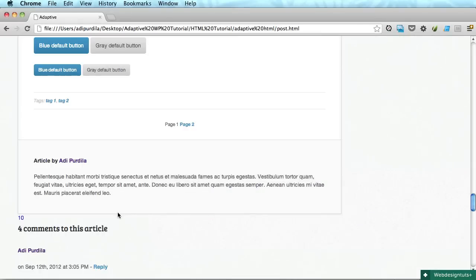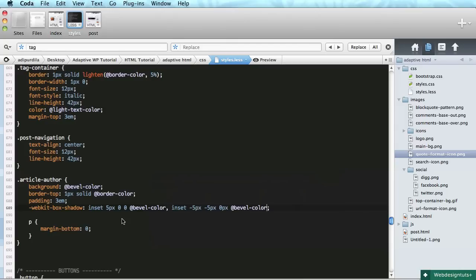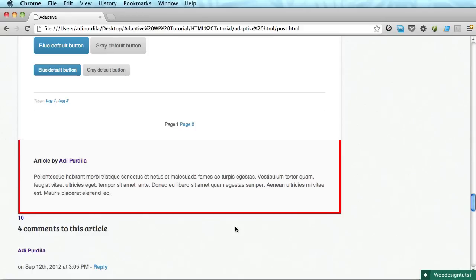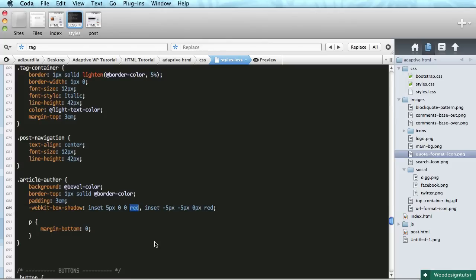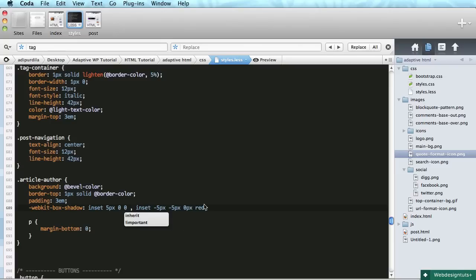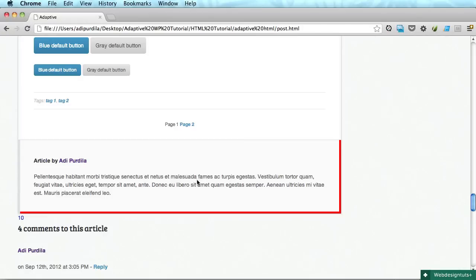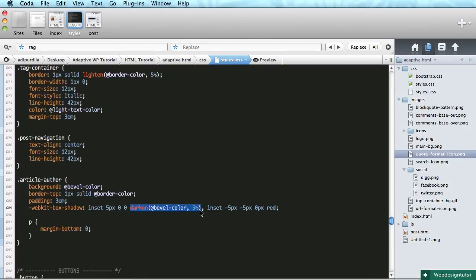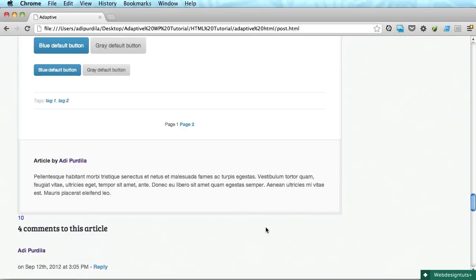Let's see if we got anything. Okay, seems we don't. I'm thinking the color is a bit too light. Okay, so we just need to work on the color. Let's do border color. Okay, so obviously this isn't the correct one. We'll do darken bevel color by 10%. Maybe a bit less, 5%. Yeah, that's better. Copy this. All right, there it is.